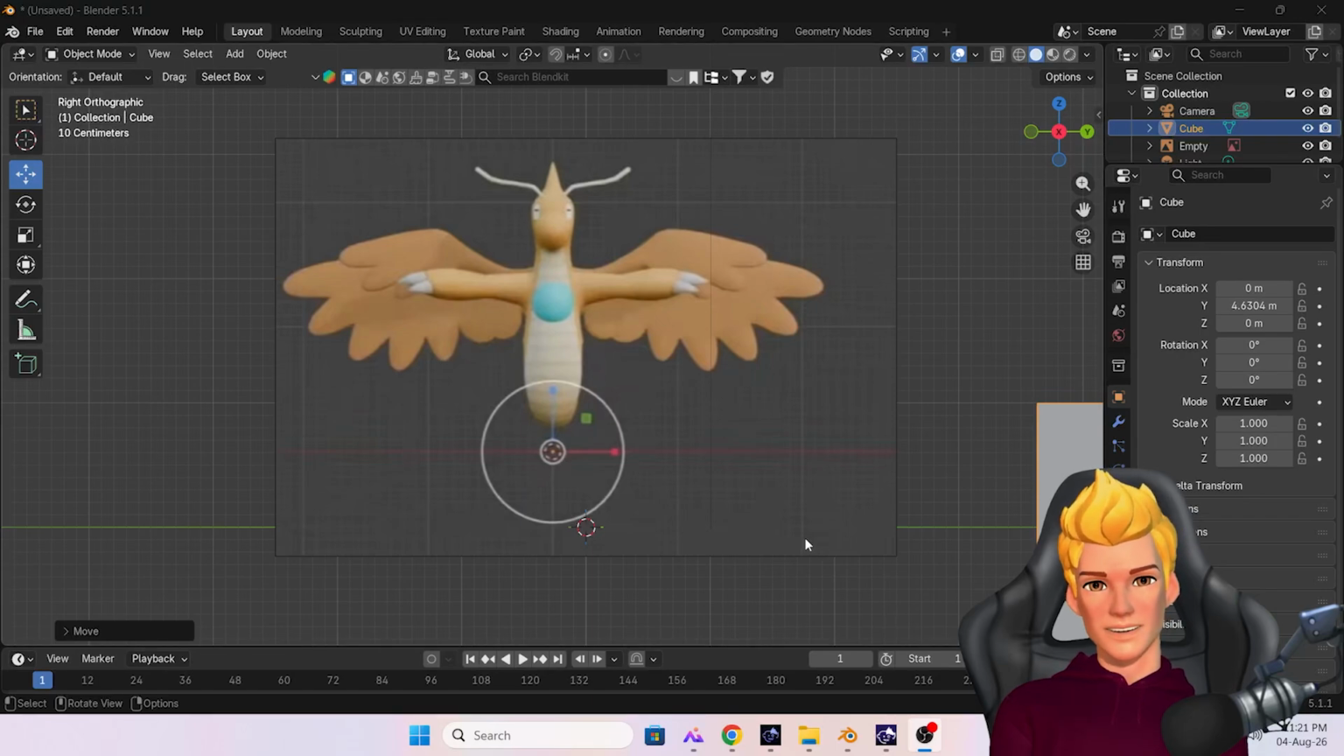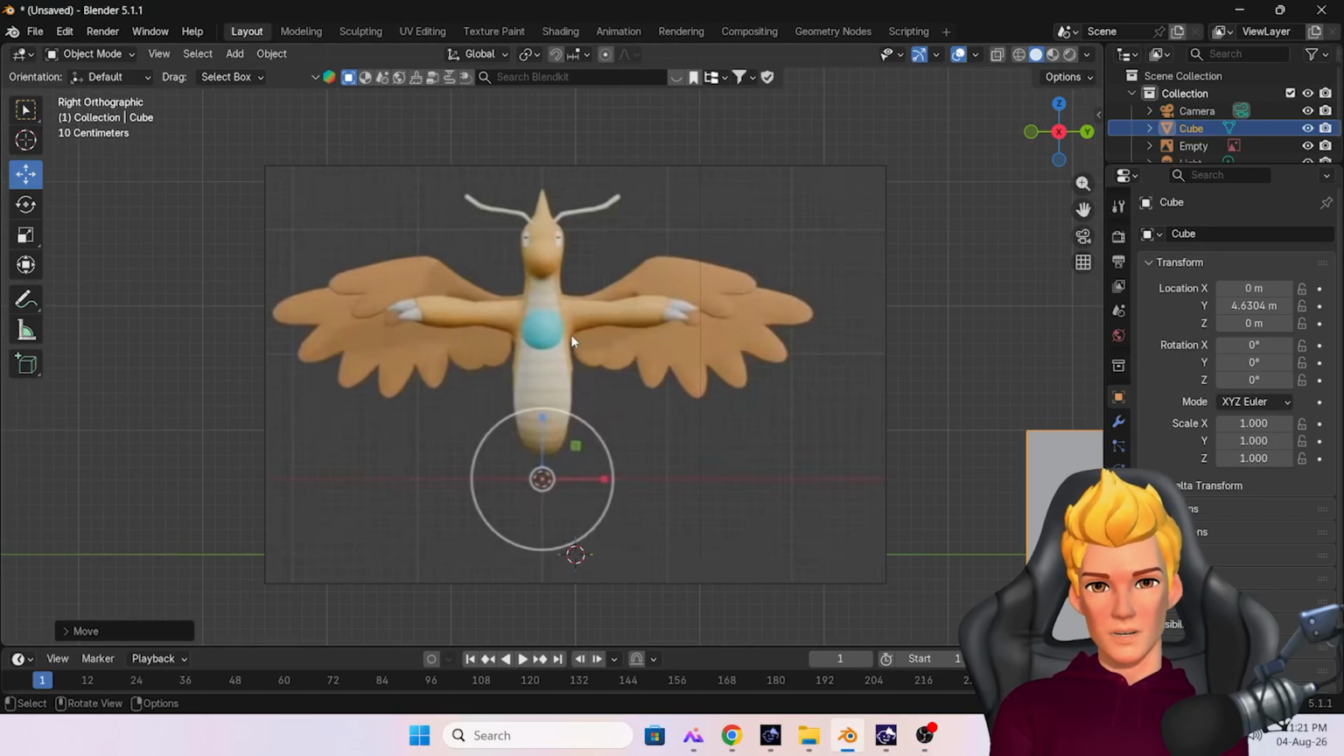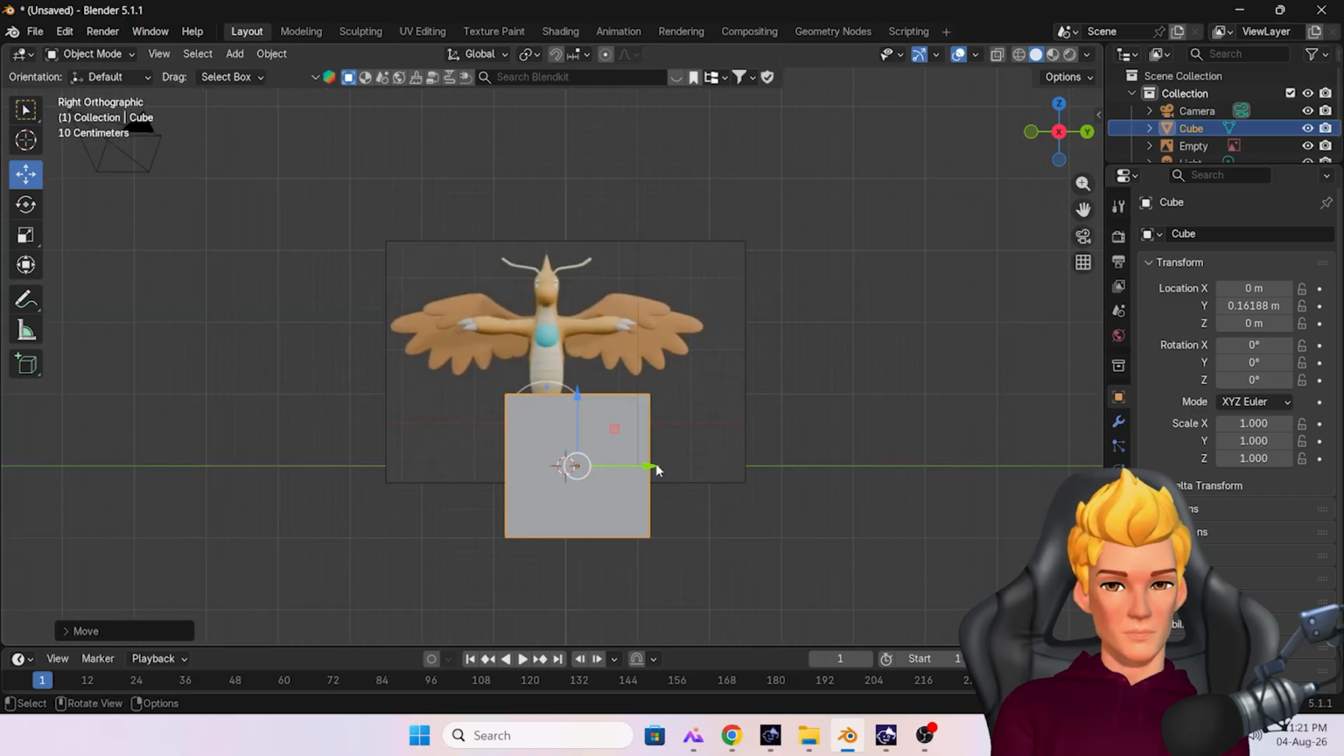Hello friends, Maddie here, and today I'm going to model this very simple and cute dragon in Blender. So let's start.